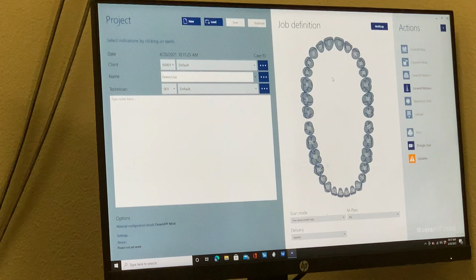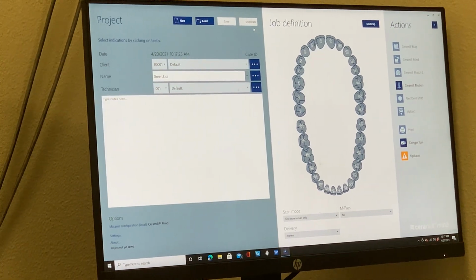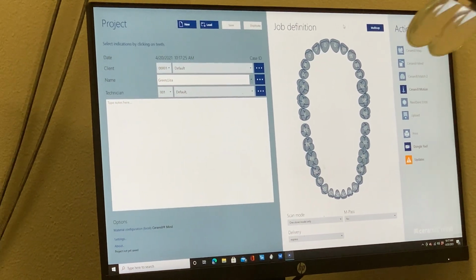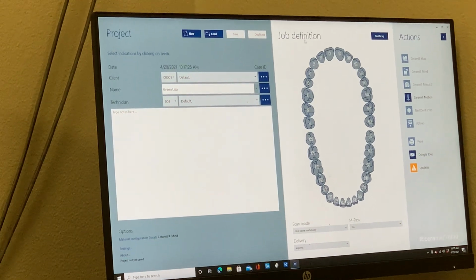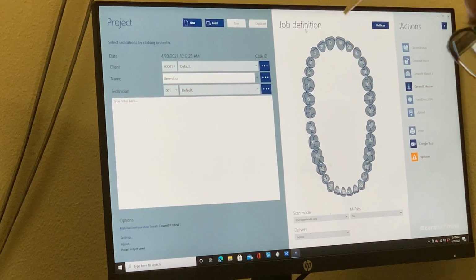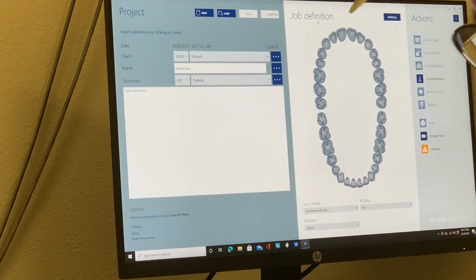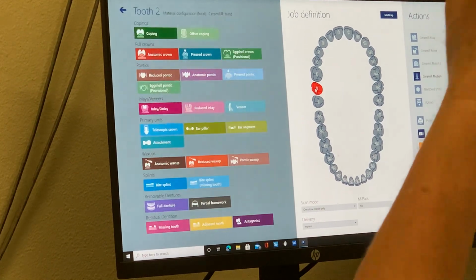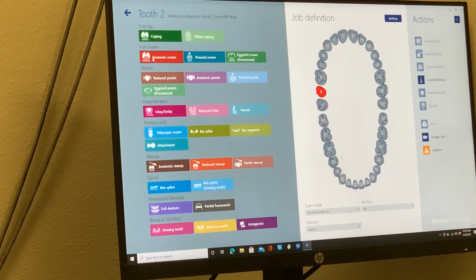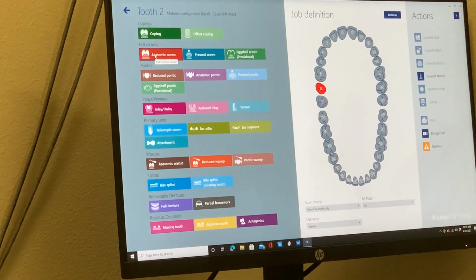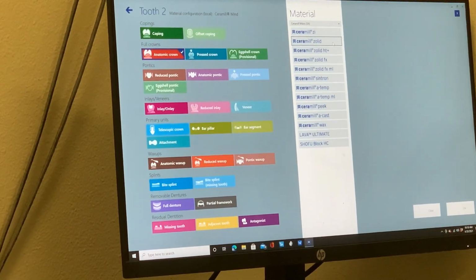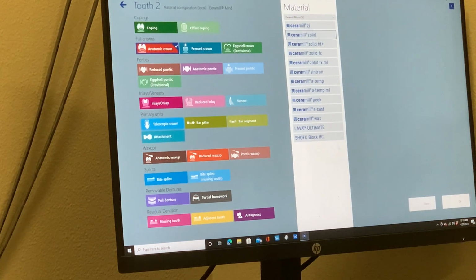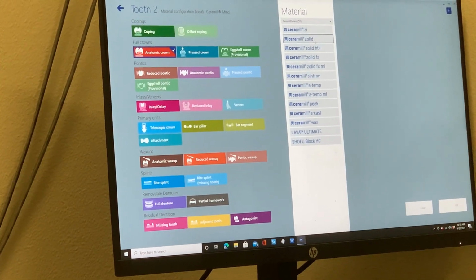Okay, first thing we're gonna do, and if you look at the top of the screen, it'll kind of go through everything with you. We're gonna define what we're doing here. All right, so we're doing tooth number two, which is going to be anatomic crown. That's for a full contour. We're just gonna hit Ceramel Xylid. That's what we're gonna do for all sort of coming.